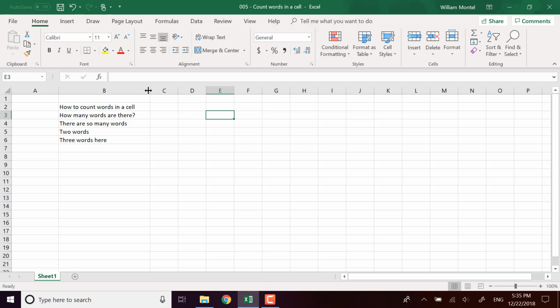The technique we're going to use to count the words in a cell is based on the number of spaces you have in your text. So here I have different sentences. We're going to try with formulas to count the words, and we're going to base ourselves on the number of spaces. Between two words there's always a space. So the number of words is related to the length of the whole sentence minus the length of it when we remove the spaces.